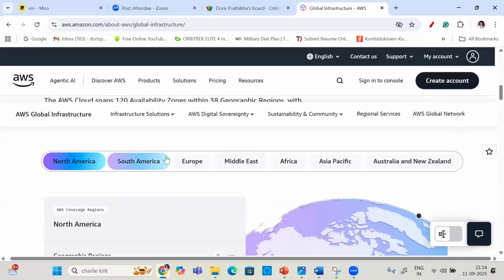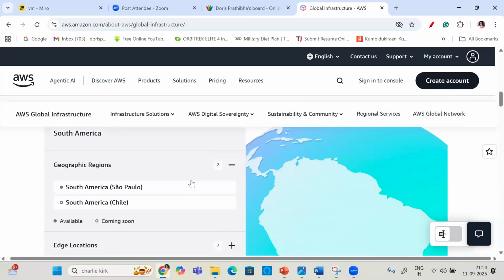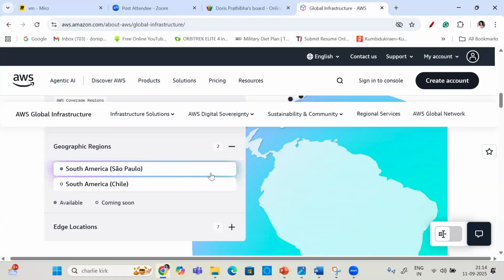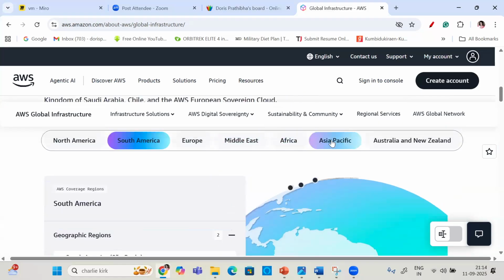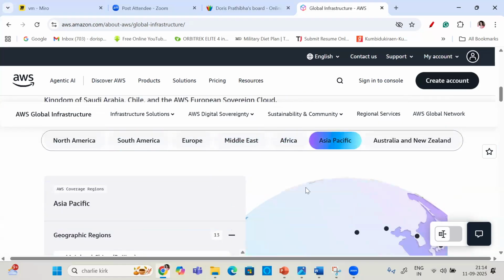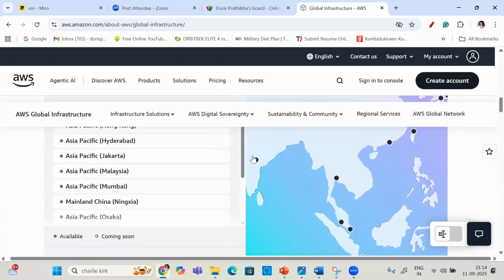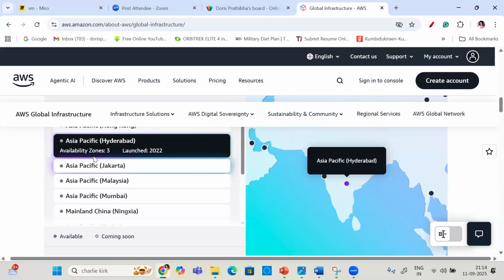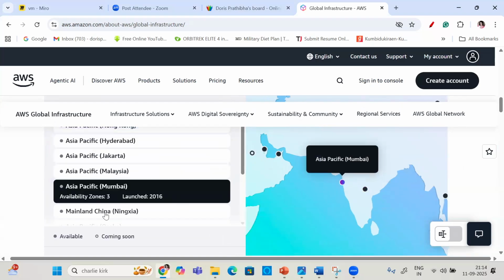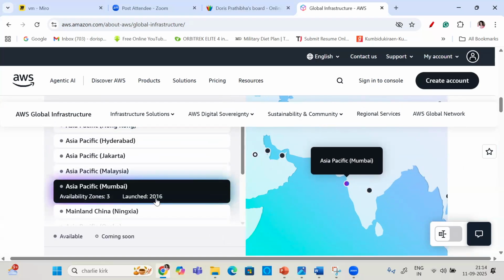You can see different continents. They have given all the regions in every location. In South America, you can see 2 locations. Let me go to Asia Pacific and see which locations are available. This one is in Hyderabad. If I click here, what is it telling me? How many zones there are, and which year it was launched. If I click on the Mumbai location, you can see it was launched in 2016 and 3 zones are there.